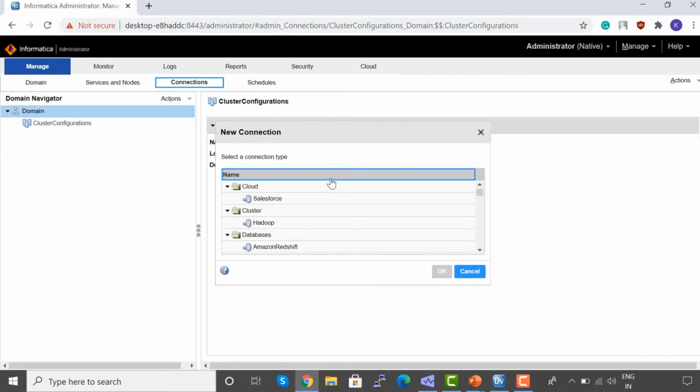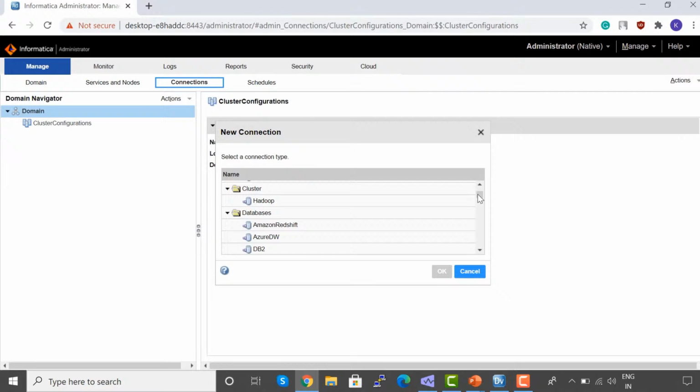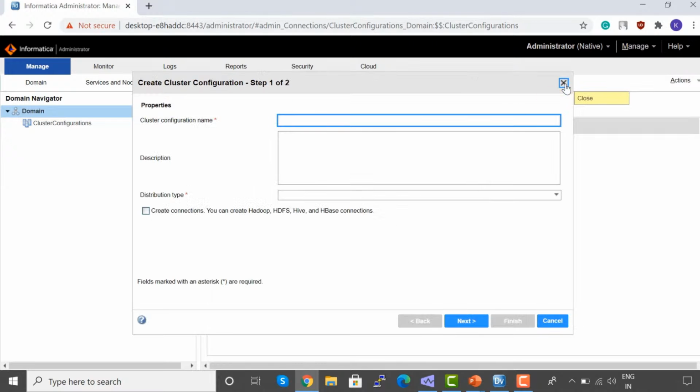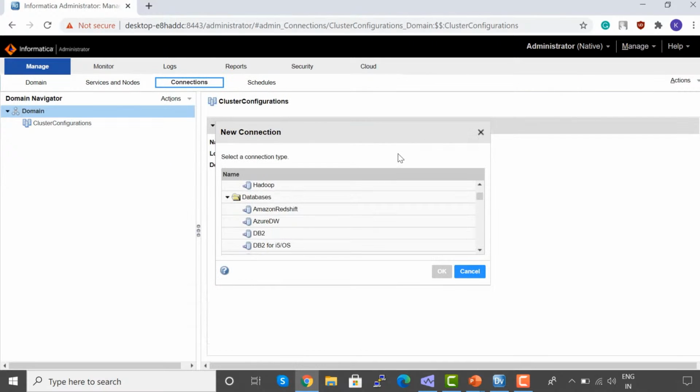It's just taking some time. Okay, so right now I've clicked on a new connection. You can see there is a Salesforce option, a Hadoop option, an Amazon Redshift option. These are basically data warehouses. Sorry, this is cluster configuration. Let me just close this.